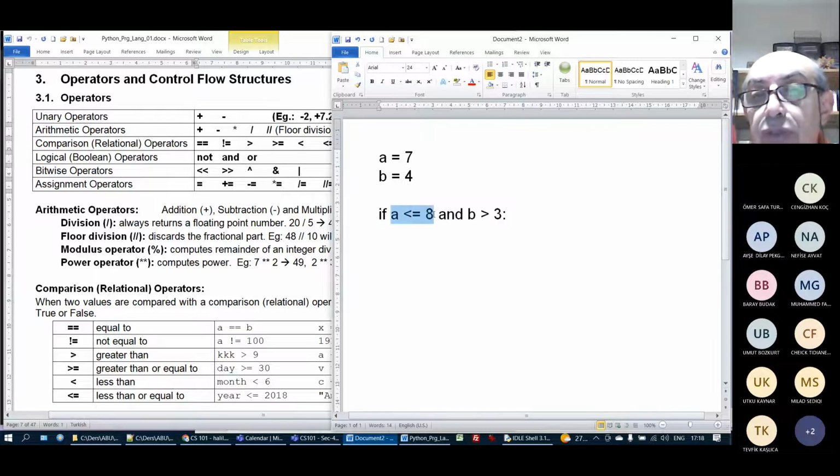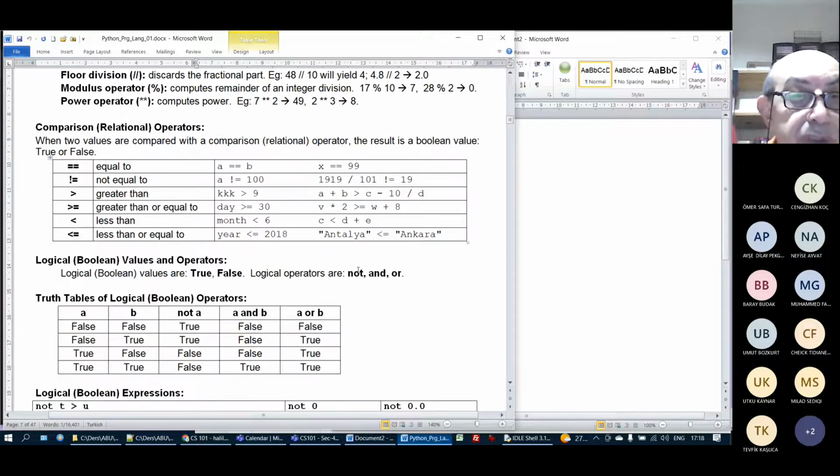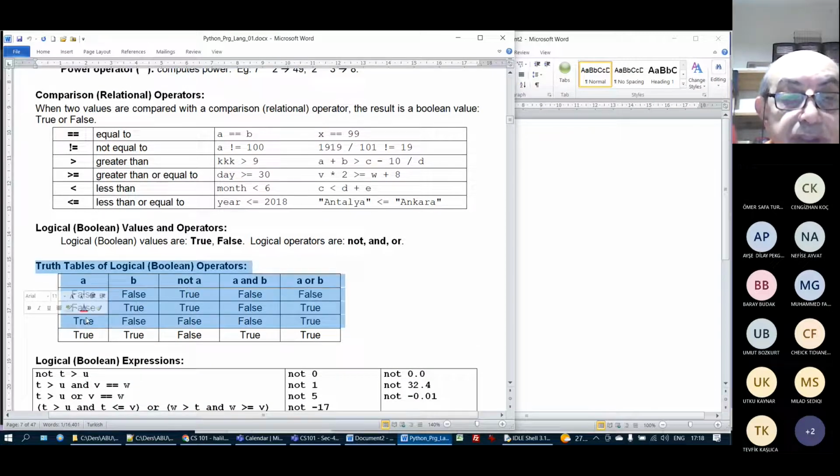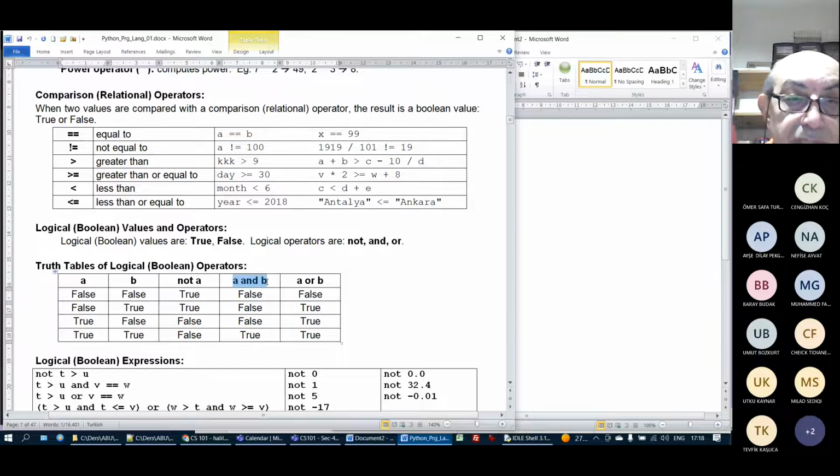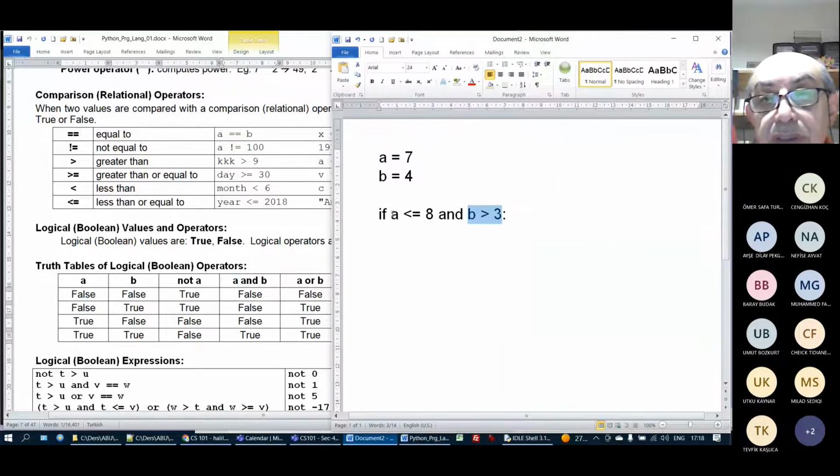Sorry, A less than or equal to 8 will be true or false. B greater than 3 will give me either true or false, and these two Boolean values, true or false, are ANDed together. We use the AND operator. Probably from high school, you know the logical truth table for Boolean operators. Assume that A is a logical value, B is a logical value or Boolean value.